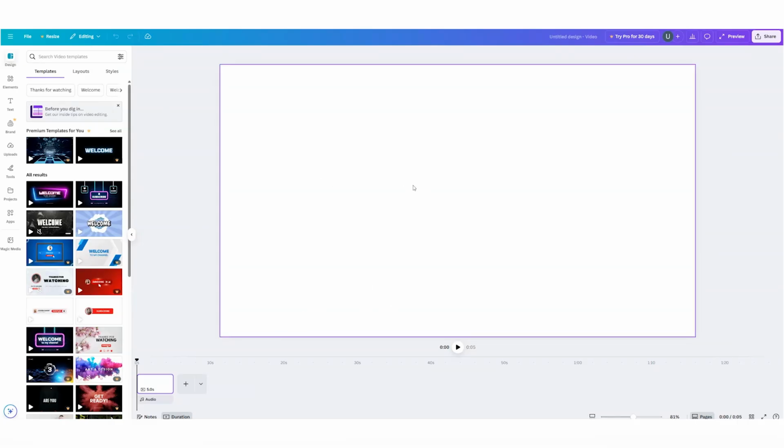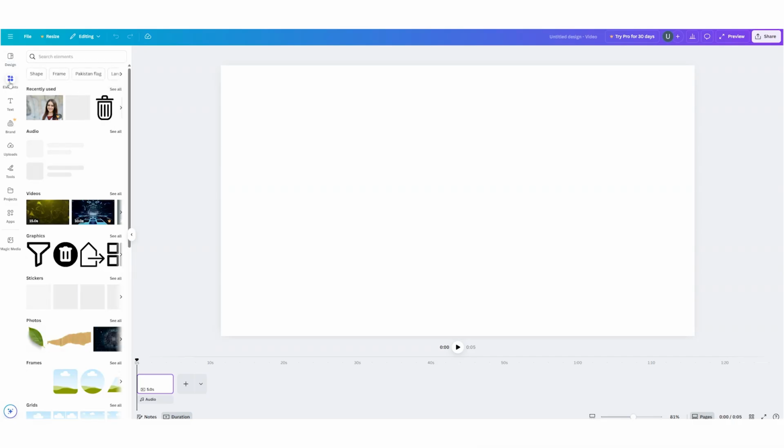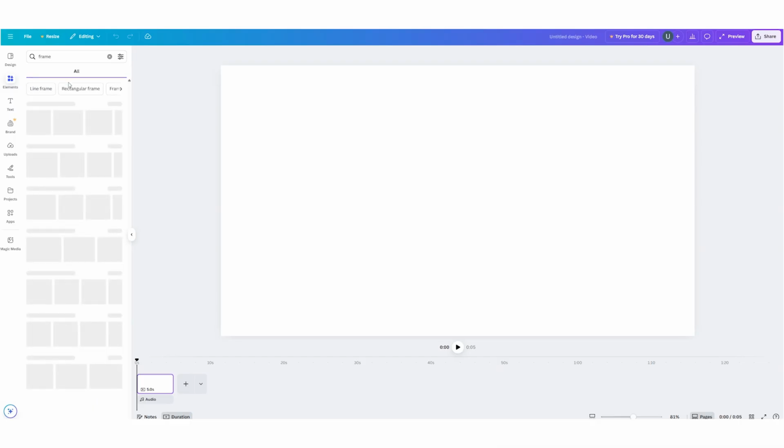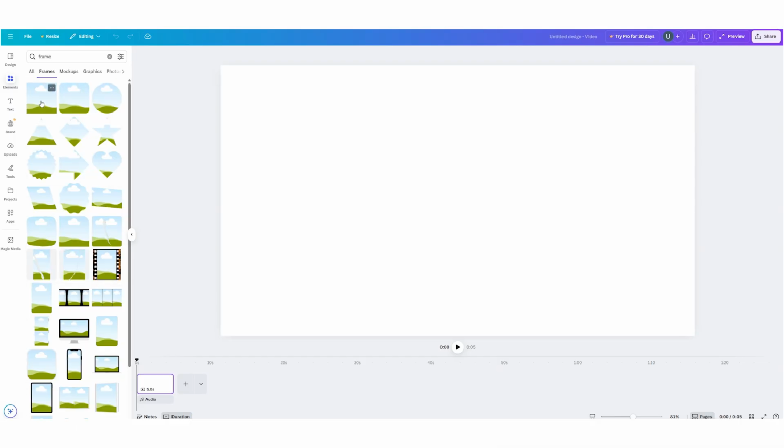Today I'll quickly show you how to add photos to frames in Canva. First of all, open the Canva app on your device. Click on Elements. In the search bar inside Elements, type Frame. You will see many frame options appear. Select the frame you want to use by clicking on it.